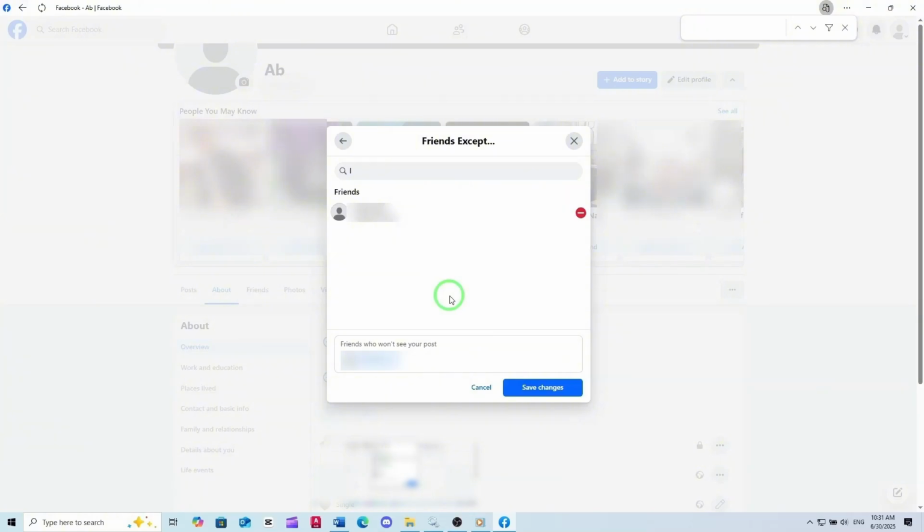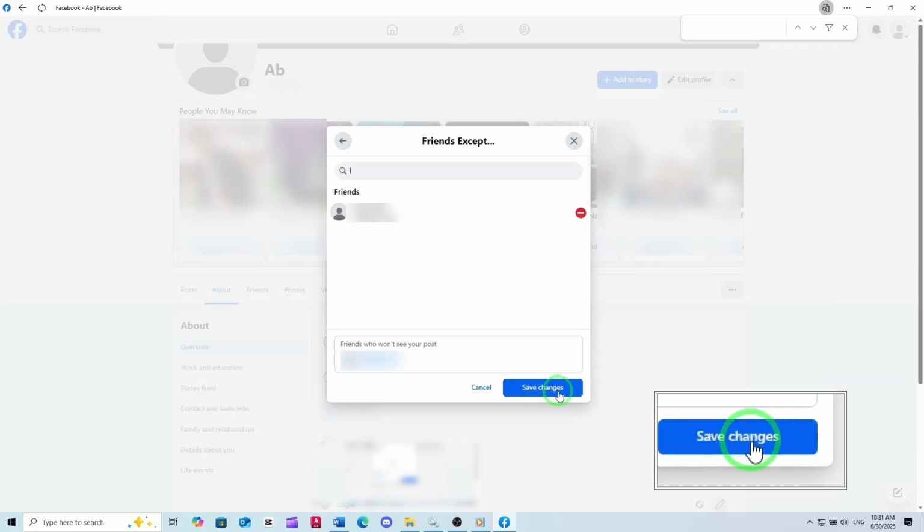Simply click on the names of the friends you want to exclude from seeing your home location. You can choose one person or several. It's totally up to you. Once you've made your selections, click Save Changes at the bottom of the menu.